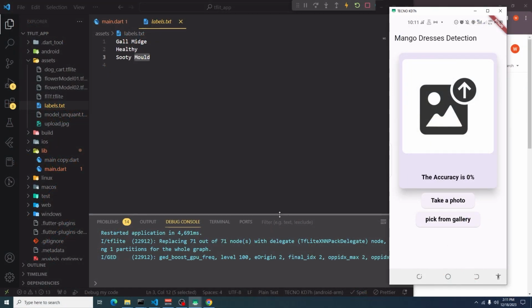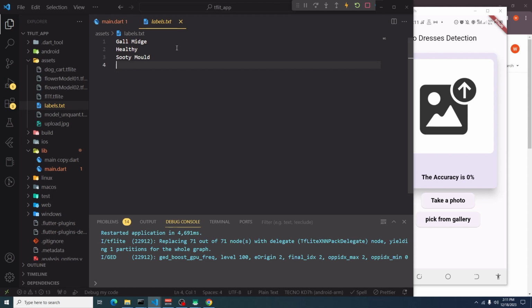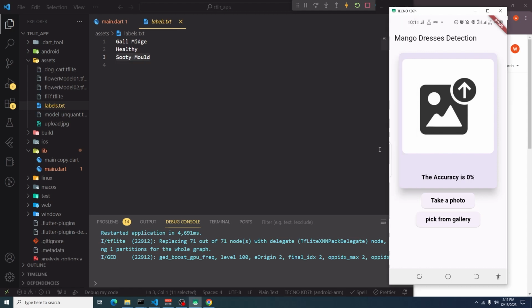Hello guys, it's your boy Winswepe, and in today's tutorial we are going to build a mango disease detection app. Yes, it's an image classification app, and the app will be able to classify a mango as healthy or sooty mold. So let's see how the app works and how we'll be able to build it from scratch ourselves.